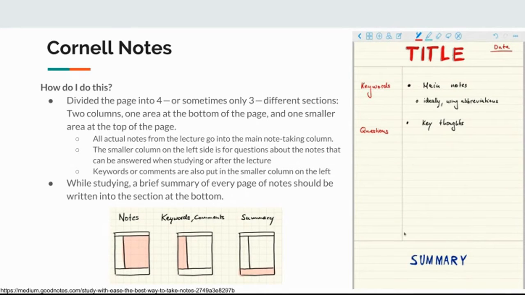Next, you split the middle part down the side. Normally there's a red line here on your notebook paper. Just follow that red line, and then you've got keywords and questions that go in there. Then on the bottom, you put a summary. After you're done with your notes, you're going to summarize them. And then in this other section, you're going to write your main notes. You're ideally going to use abbreviations. You don't want to write down everything your teacher's saying because it's going to take too long. And you're also going to write down key thoughts that you think are important. So things your teachers repeat, things your teachers emphasize.